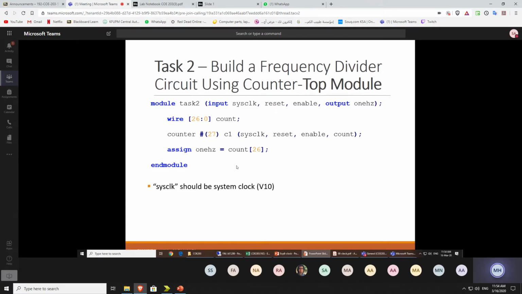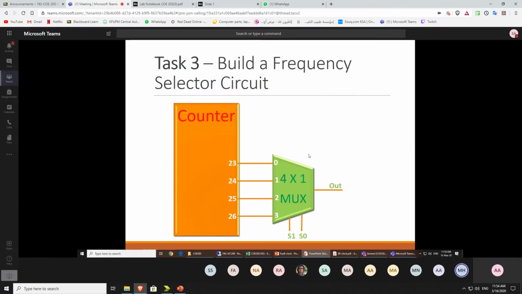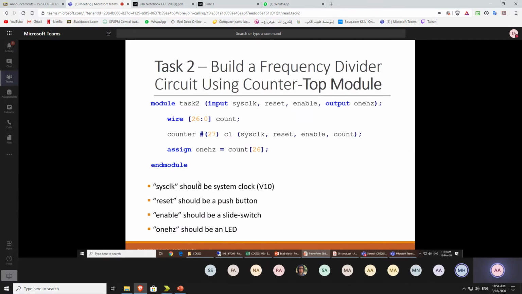So in the UCF file, system clock will be V10, reset will be the push button, enable will be the slide switch, and 1 Hertz should be an LED. How can we assign the push buttons and how can we know the values like T11? You have to assign this in the UCF file. Like this? System clock V10, reset any push button, enable any slide switch, 1 Hertz any LED in the UCF file. Yes, you have to assign it.